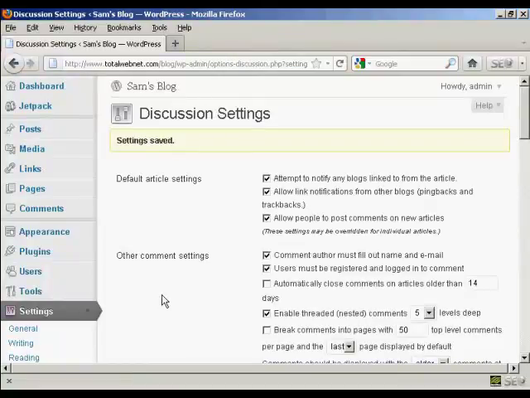Okay, what I'm going to do now is just show you this in action. I'm going to pause the video and sign out, log in as another user and post a comment, and then you'll see how it all works. So I'm just going to pause the video for a few moments.